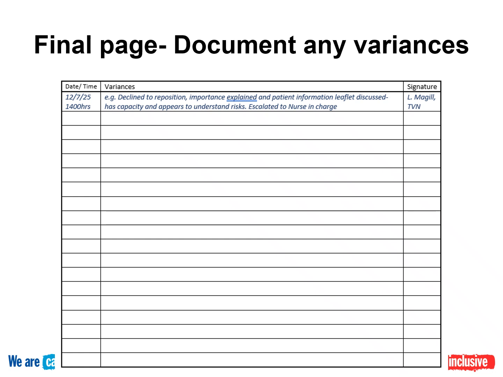The final page or the back page of the skin bundle booklet allows space for freehand documentation of any variances or escalations. This could be used to detail if a patient has been declining care and the reasons for this, any information given, the patient's level of understanding or capacity, and any escalation can be documented here.